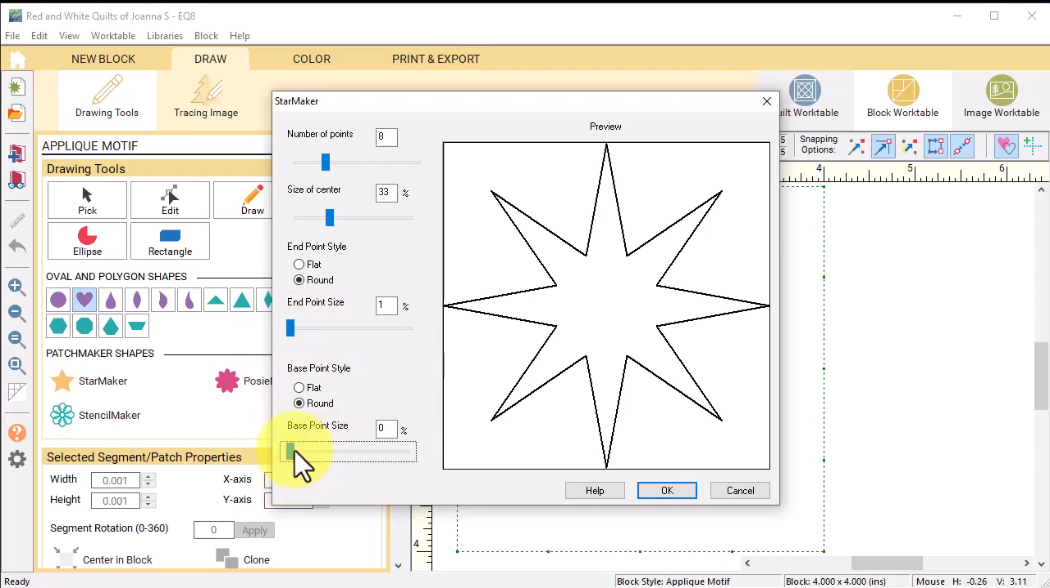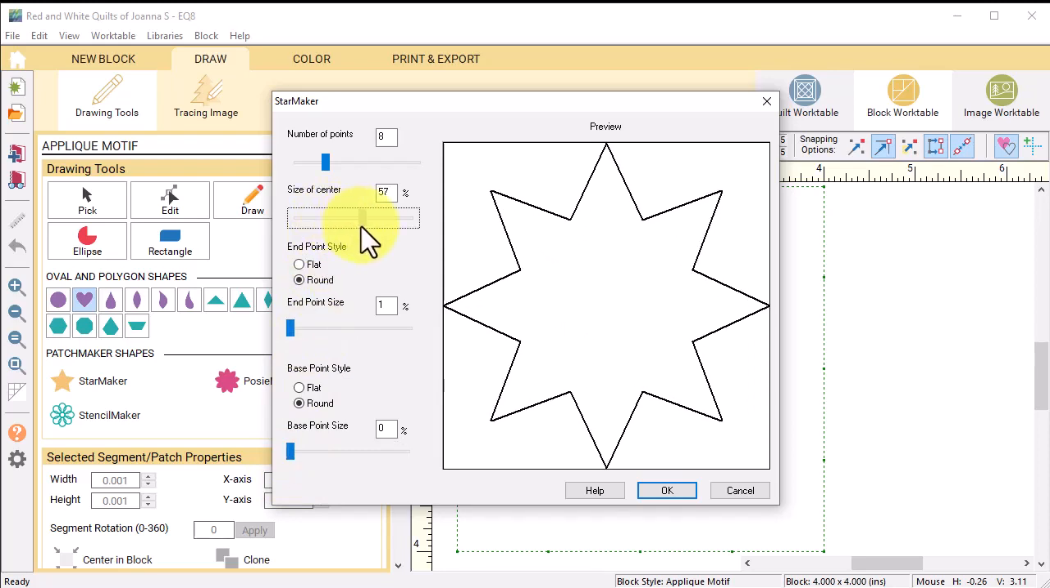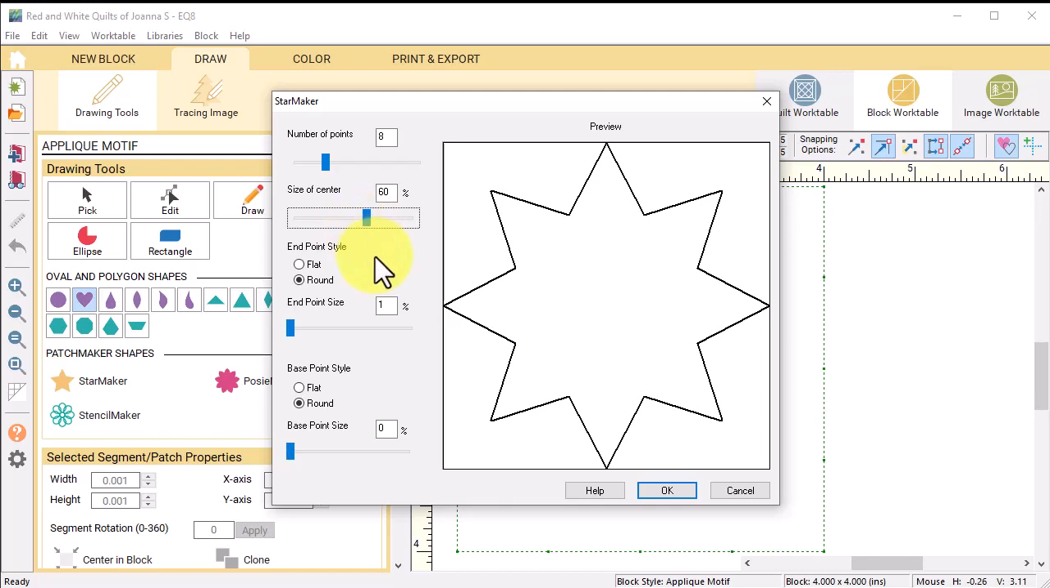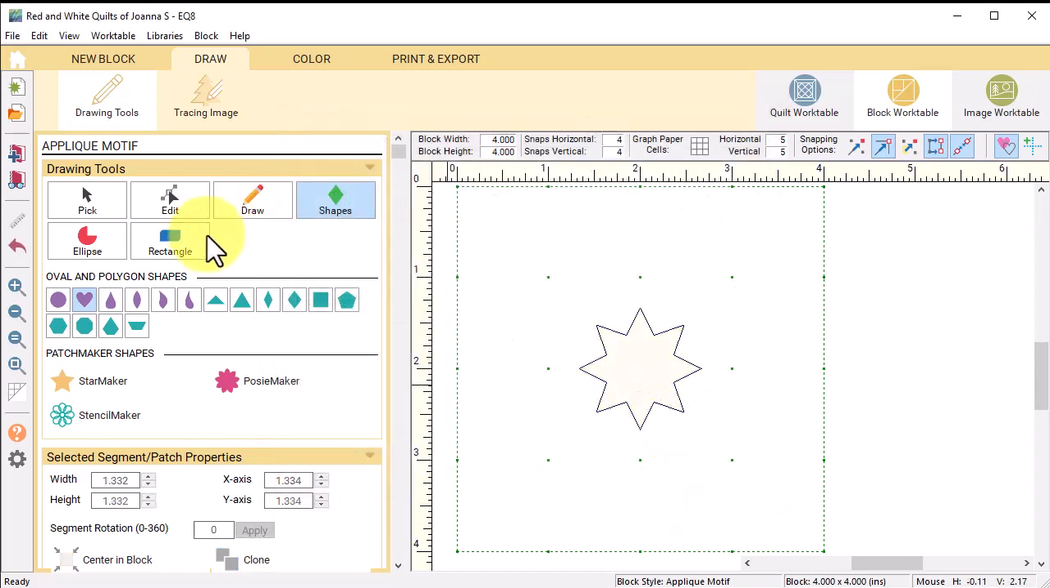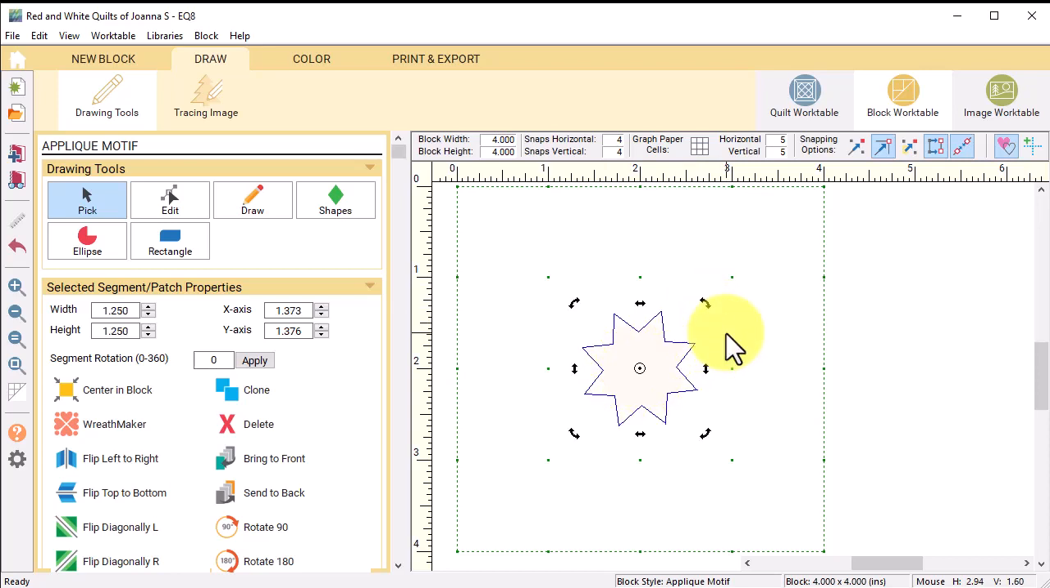For the size of center, I used the scroll bar to get something that approximated the look of the block in the quilt. I found changing it to 60% looked about right. So change that and then select OK. With the Pick tool, click on the block and then with the Control or Command key, select the center to engage the arrows. Drag a corner until it slightly resembles a sawtooth star.